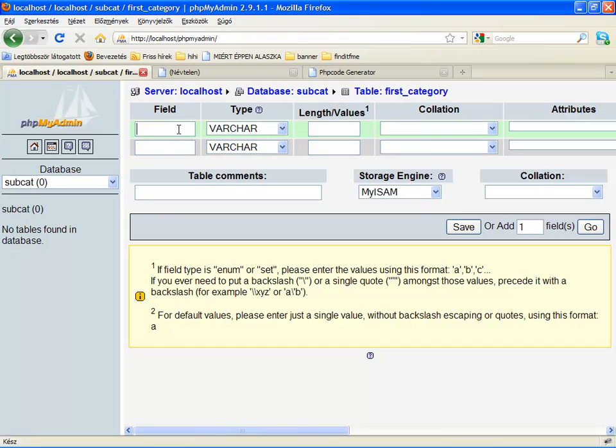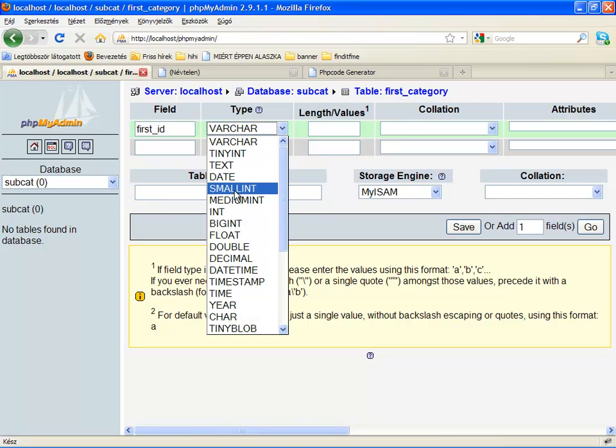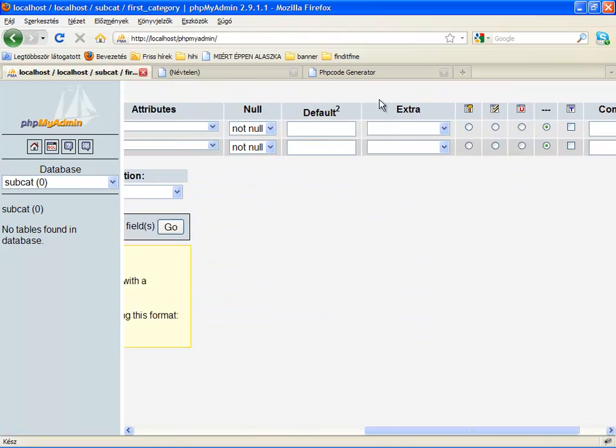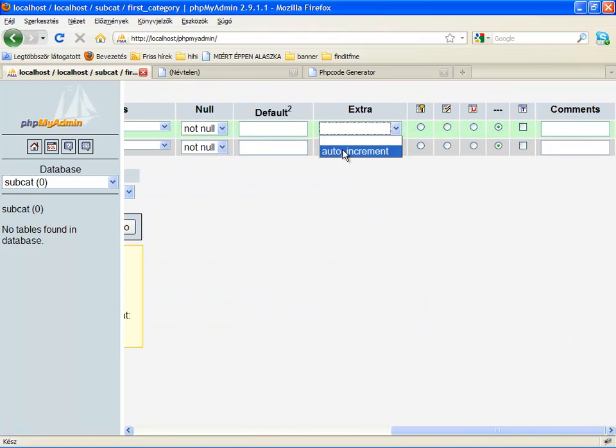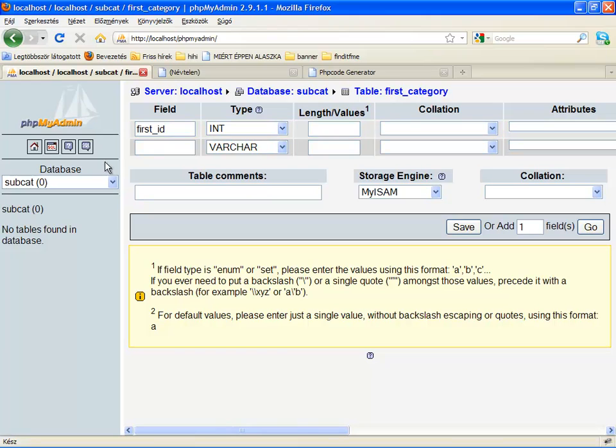One is the ID. Make unique names for the primary key. First ID. Its type will be an integer. Auto increment property, and click here to set up a primary key. First ID, it is the category.